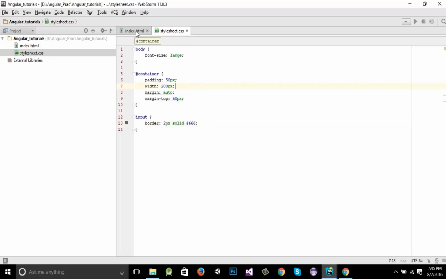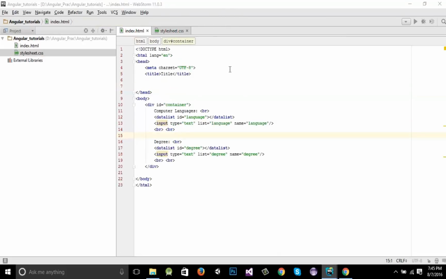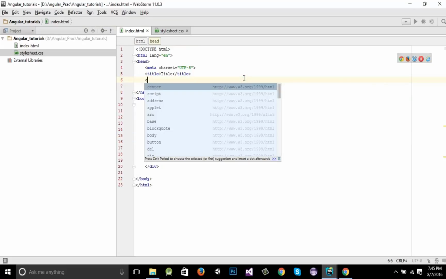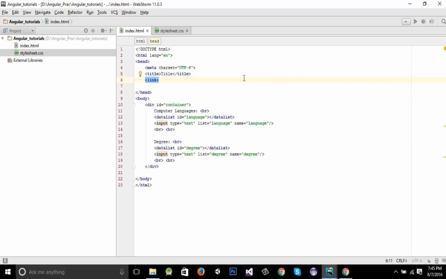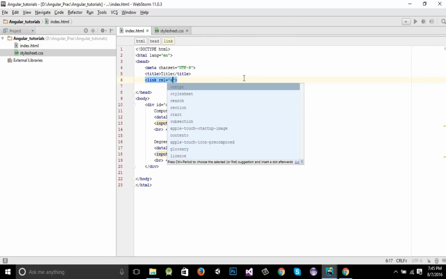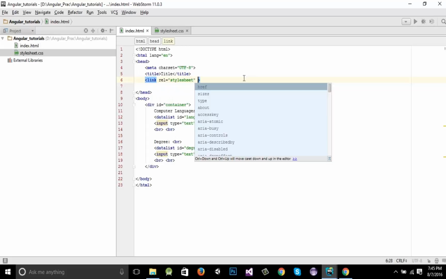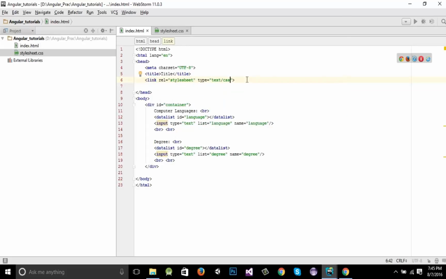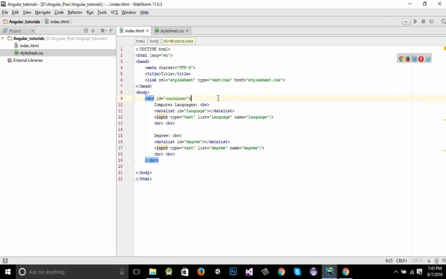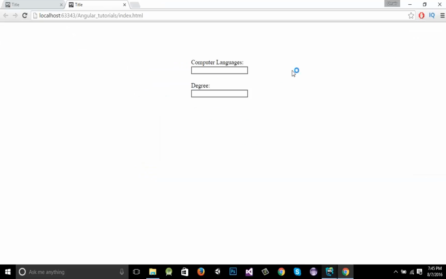Now we need to add a reference or link to this style sheet. For that we need to come to the head tag and add a link to this file, rel stylesheet, type text CSS and href should be style sheet. Okay, so I think we are done with the user interface. Let's see if we have this interface. So we have the interface that we intended to make.